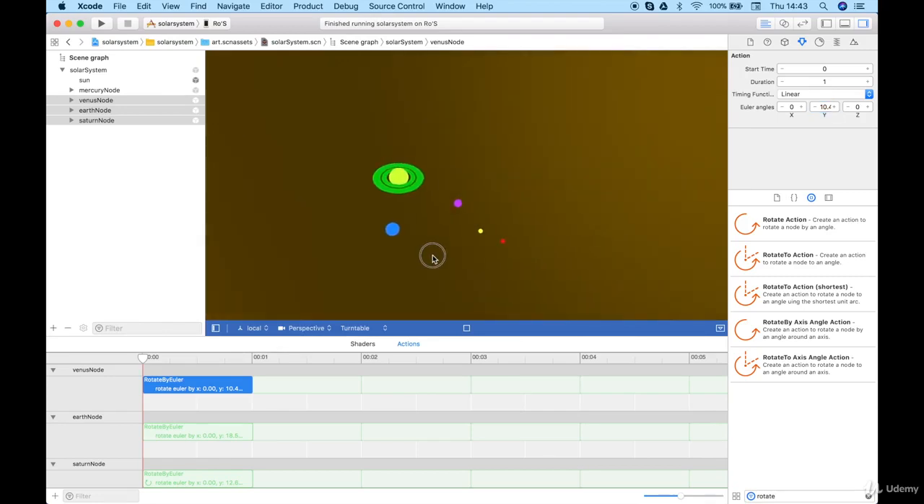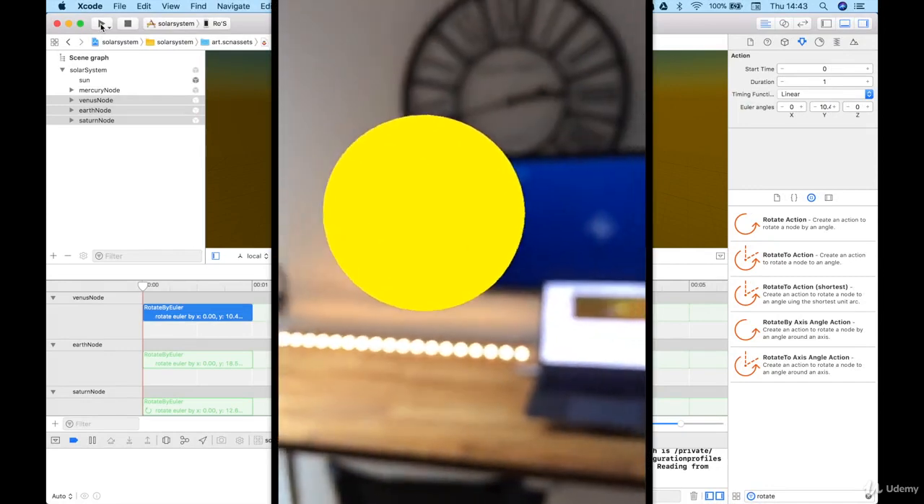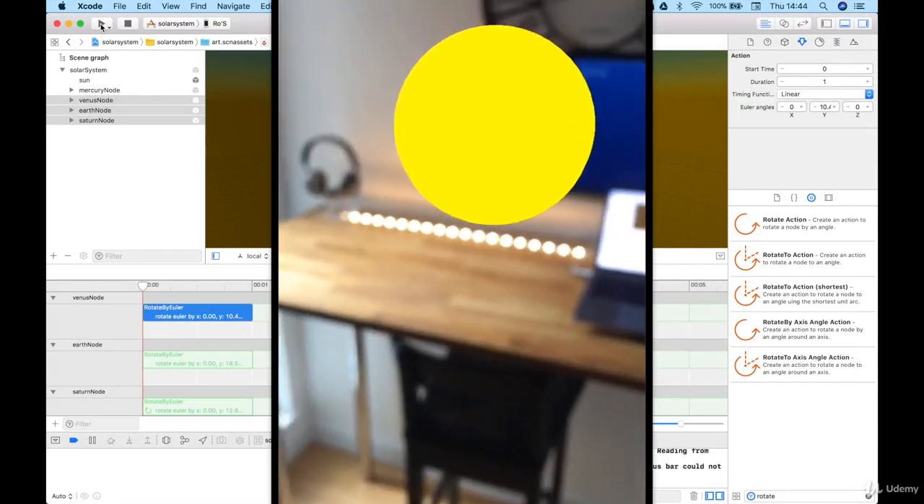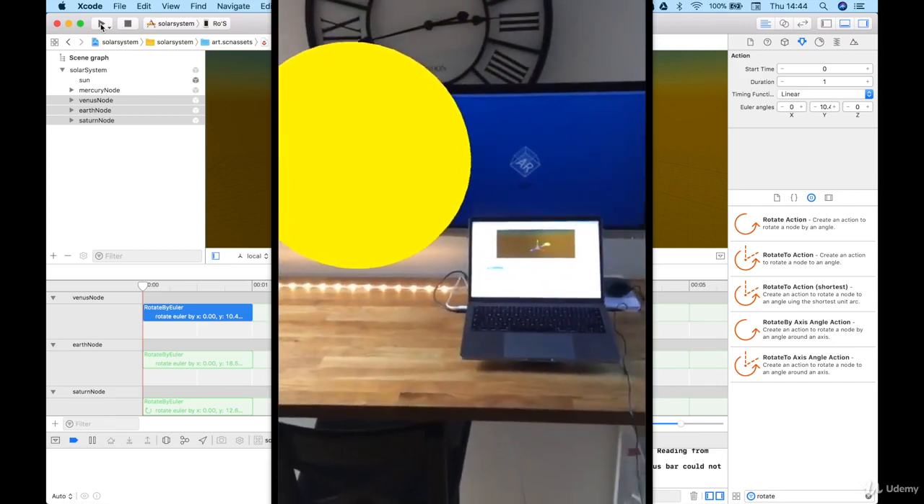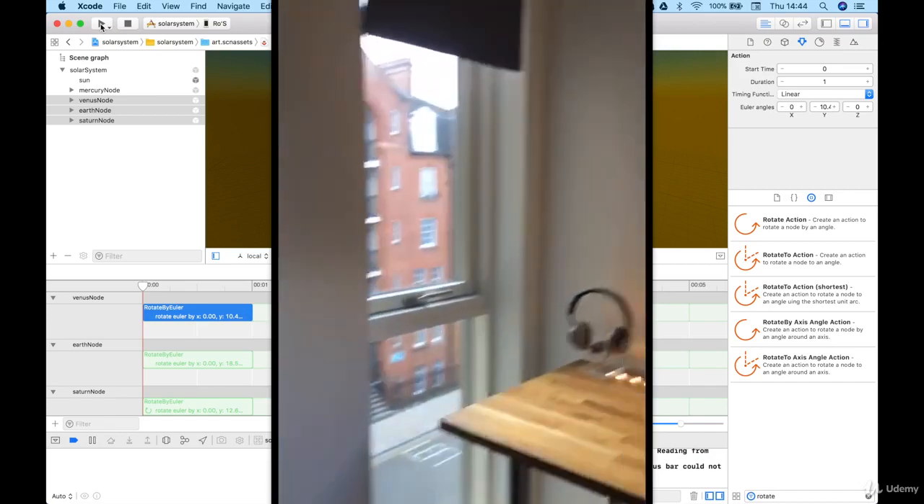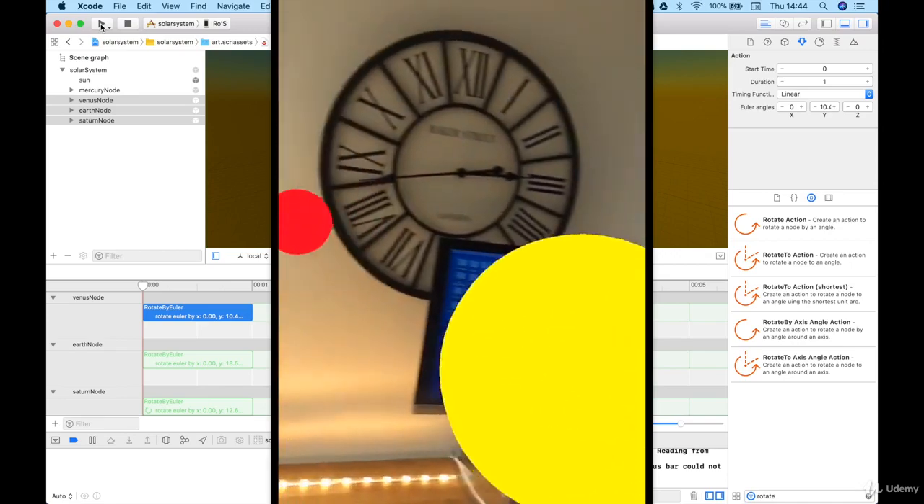Let's run this now on the phone to see what it looks like. Okay, so there we go. We have the sun that's about 1 meter in front of us. The autofocus is still struggling quite a bit. Anyway, this is working. We can see the planets.